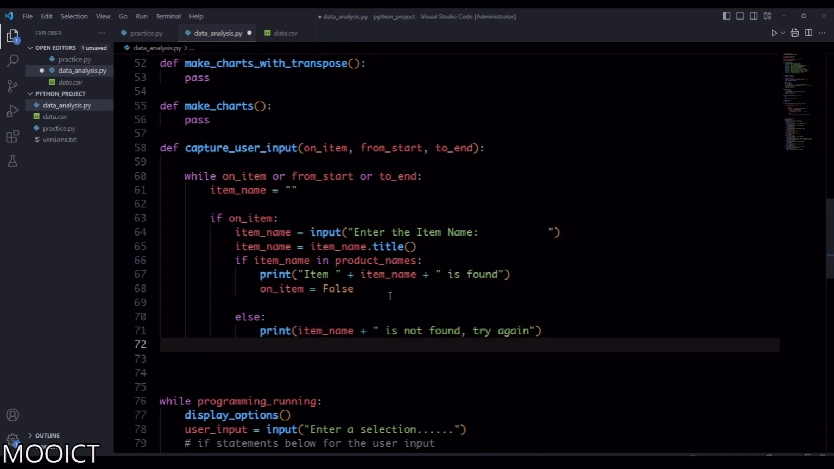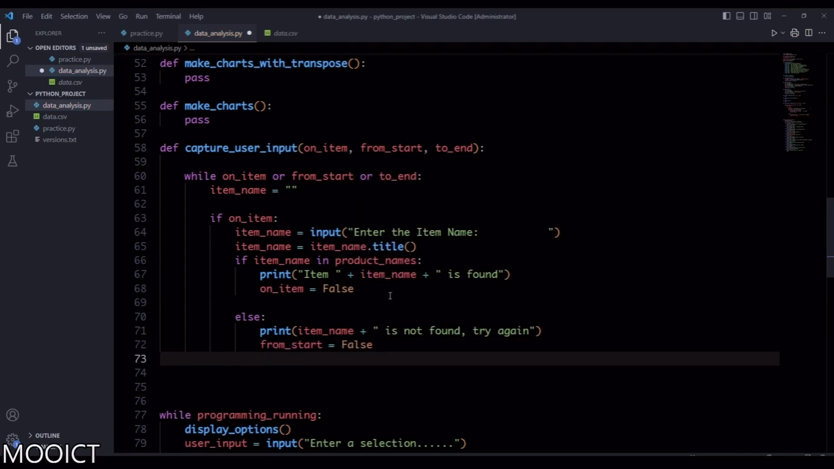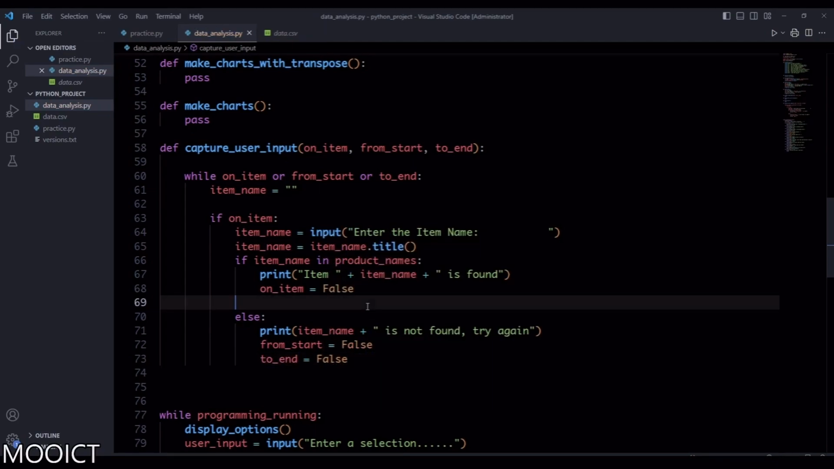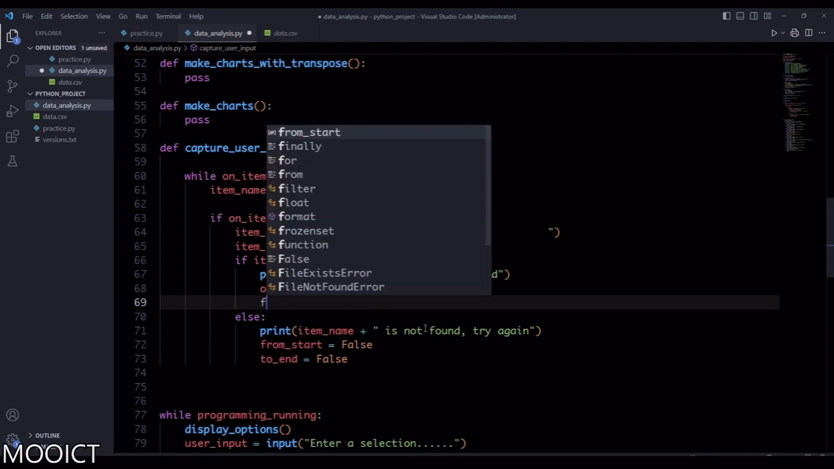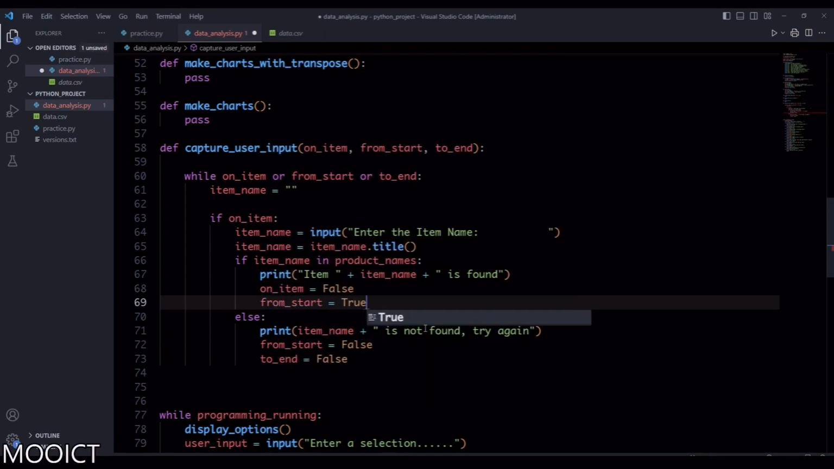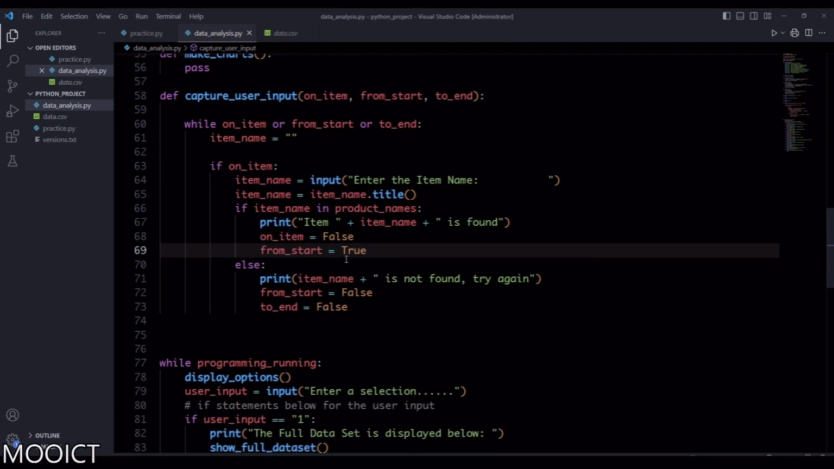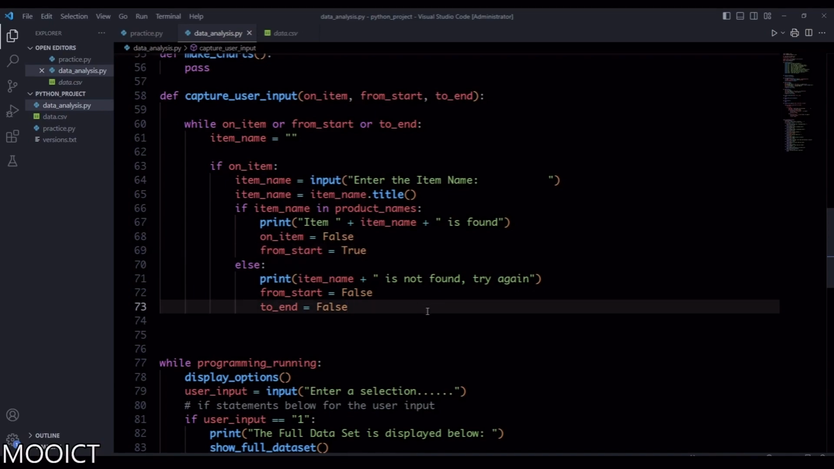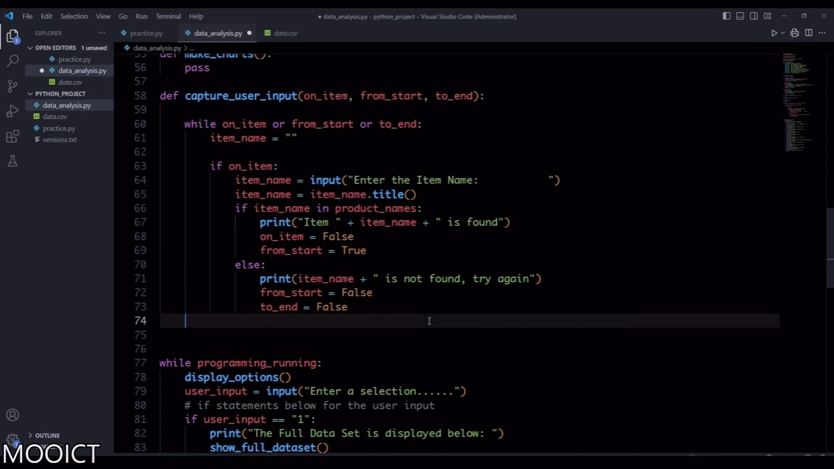Okay, and here we're going to just say from start is false, and then on end, to end is also false, right? So we can just set that. And now once that one is found, then we can basically change from start to true. Okay, so if that's been found, then on item is done, and then we can move on to the from start bit, which would be perfectly fine for us.